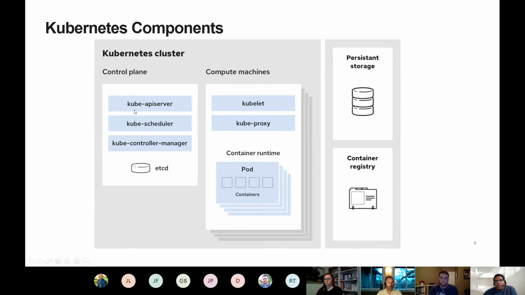Your API server is the entry point to your Kubernetes cluster. If somebody is maintaining a Kubernetes cluster, all they have to do is talk to the API server. It exposes APIs so you can make calls to the Kubernetes cluster and get things done. This is part of the control plane. Then in the compute machines, you have all your worker nodes, the machines where your actual container code is running. The components inside the worker machines start with the basic component, the pod.